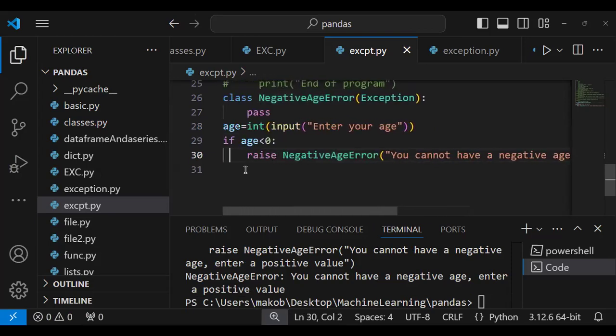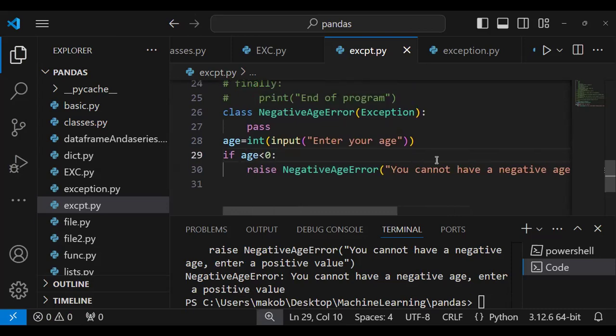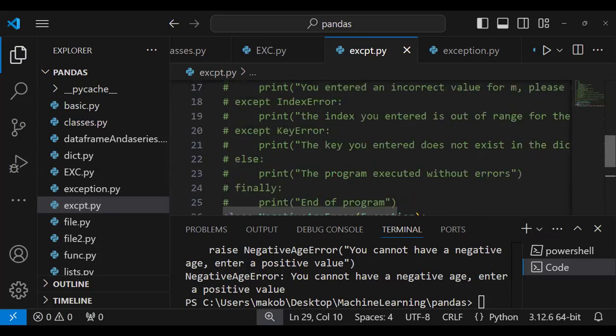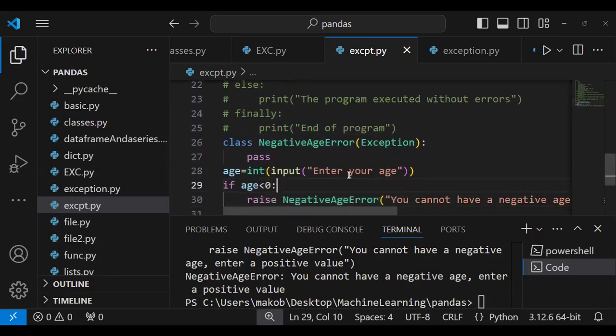So the concept here is if you want to handle your own custom exception, that is what you do. You first of all have to define your custom exception class here, where you can put no code, and then you come and proceed with your implementation. If someone is entering age that is negative, you should raise an exception, negative age error, which is here. Then you put a descriptive message here that you want to be displayed to the user.